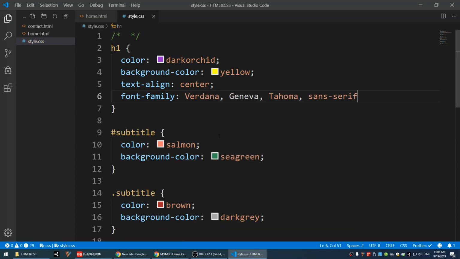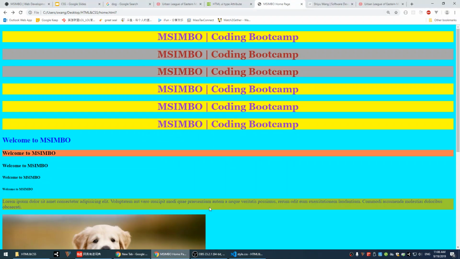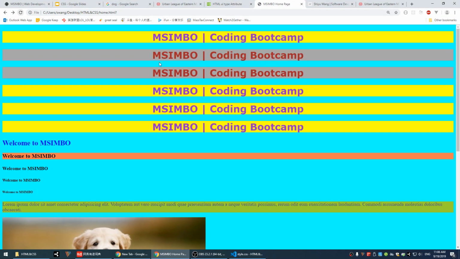This one. Tahoma. That's one of them, Tahoma. It's going to look like this. Alright, a different style of fonts. And then you have more than just those options. You have much more options. You can find them online.